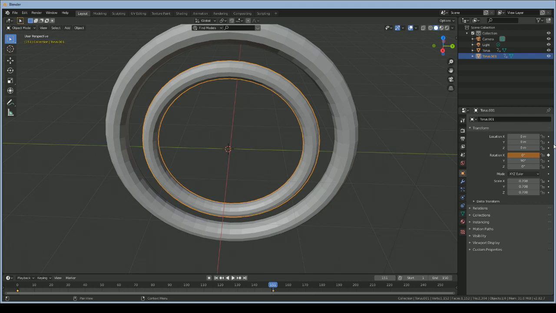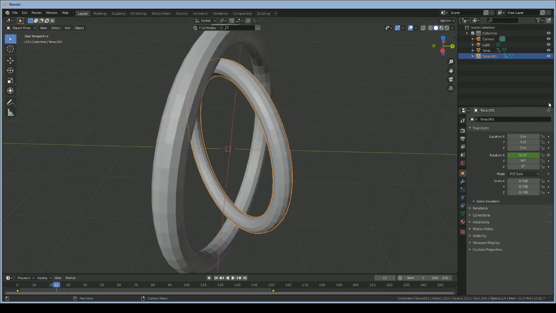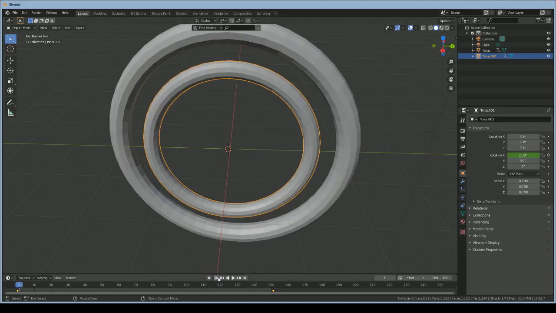I have no idea. Okay, so yeah, we don't want that one to move, so I don't know why that's still moving. I'm so sorry. It's fine.